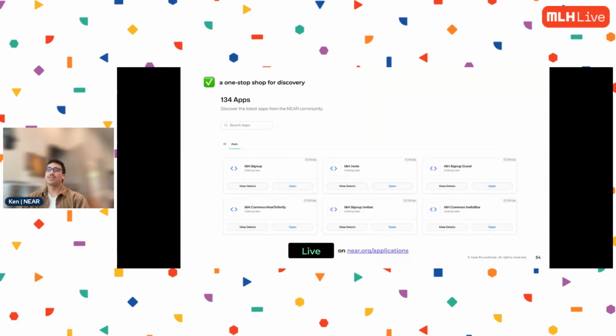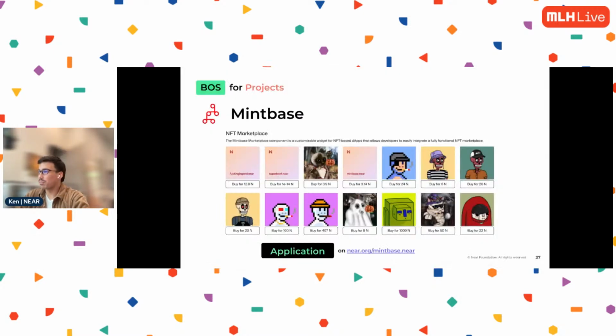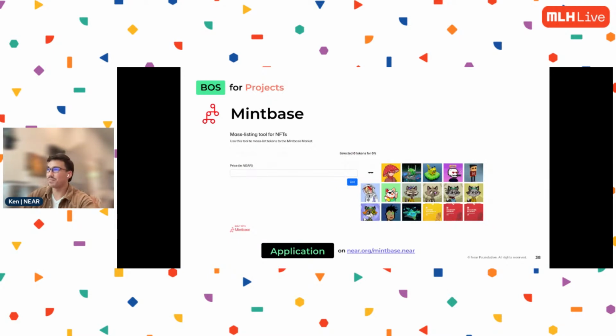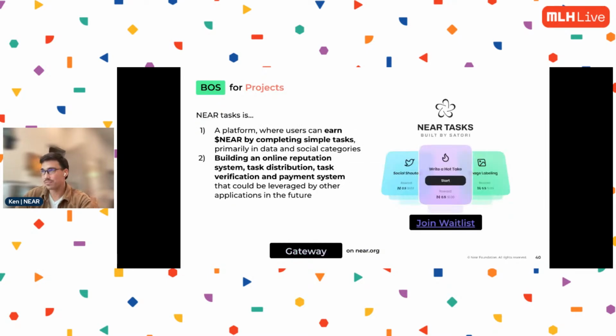Here are some more stats on the BOS. There's over 130 applications built, 4,500 components, and a lot of projects being built on the BOS. Mintbase is another NFT platform, which built their marketplace directly into a front-end component. You can list your NFTs and it'll show you the NFTs that you have. KeyPom is an example of a project with a traditional application where you can generate link drops, but they also created a BOS component for enhanced discoverability.